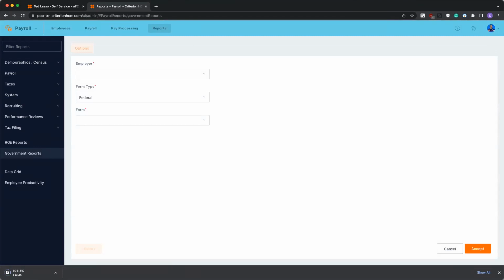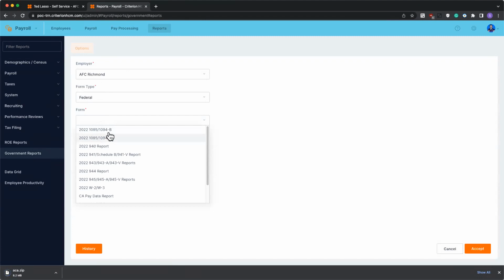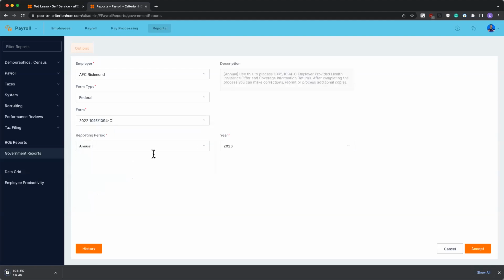And like I said, even if you don't do payroll in our system, it's okay. You can still do the ACA forms here. What you would do is choose the employer. The form type is going to be federal, and then you'll see 2022, 1094, or 1095, 1094B, and 1095, 1094C. And of course, you want to make sure the year is 2022. And you'll go through these steps here.